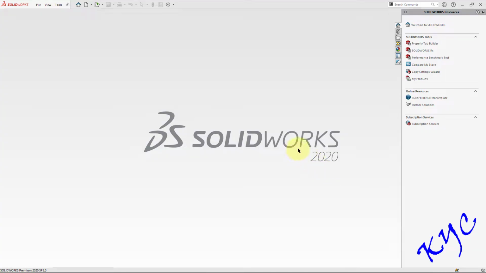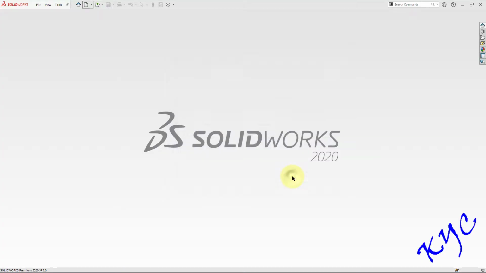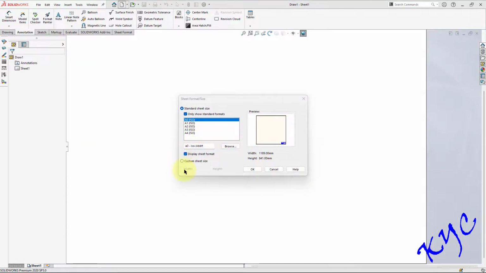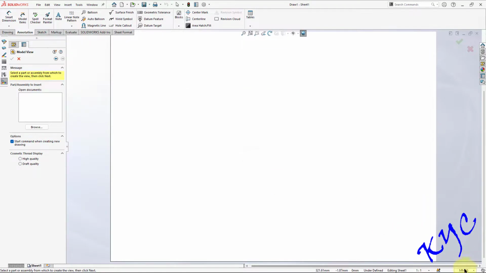Hello students, today let us learn how to draw the development of lateral surfaces of hexagonal prism. So go to File, New, select Drawing, click OK. Select A4 ISO, switch off the display sheet format, make it into landscape 297 by 210, click OK. Observe the units mmgs, scale should be 1:1.